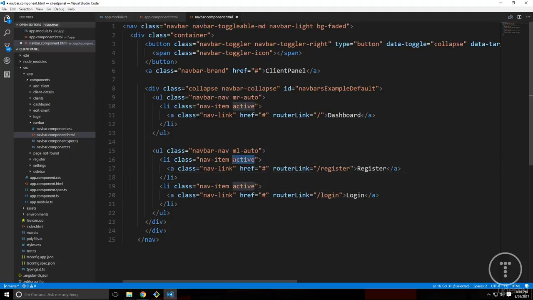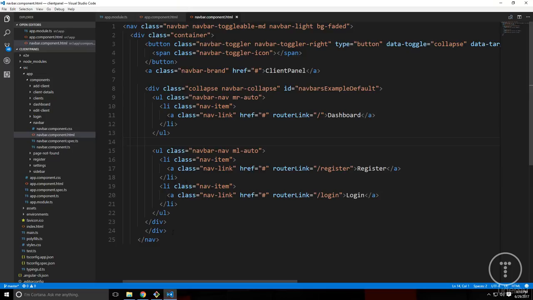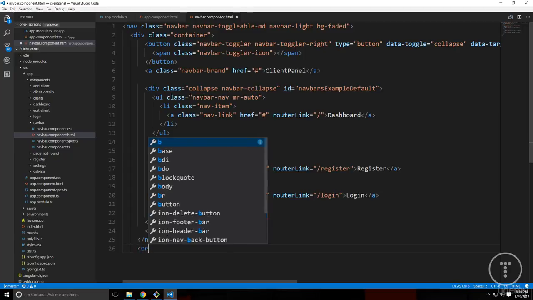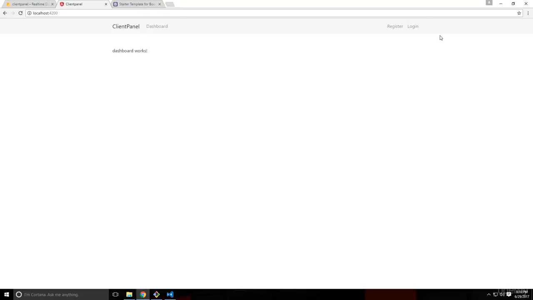Alright, and we're just going to remove the active class from all of these. This one too. And let's see what that looks like. There we go. So now we have the dashboard over here. Register and login. You can see all the links work. That's exactly what we want so far. And then one thing I want to do is just add a couple line breaks below the navbar to kind of push everything down. So let's go right here. And we'll just put a couple line breaks. And there we go.